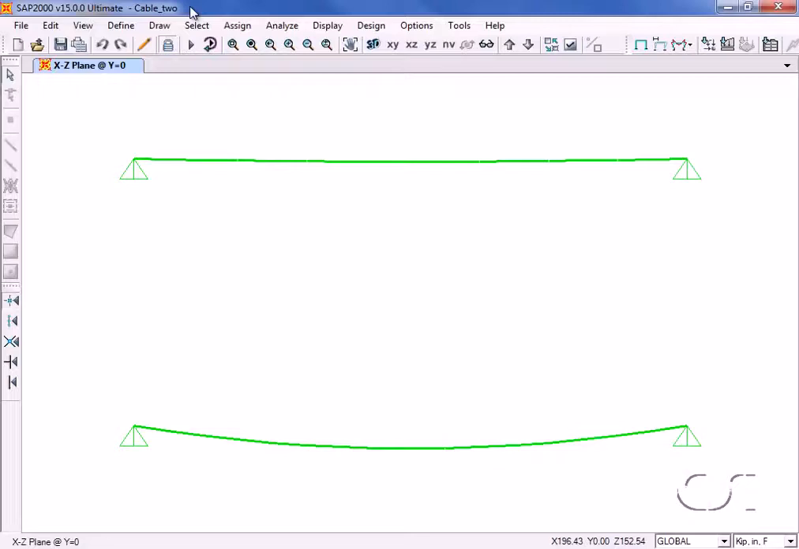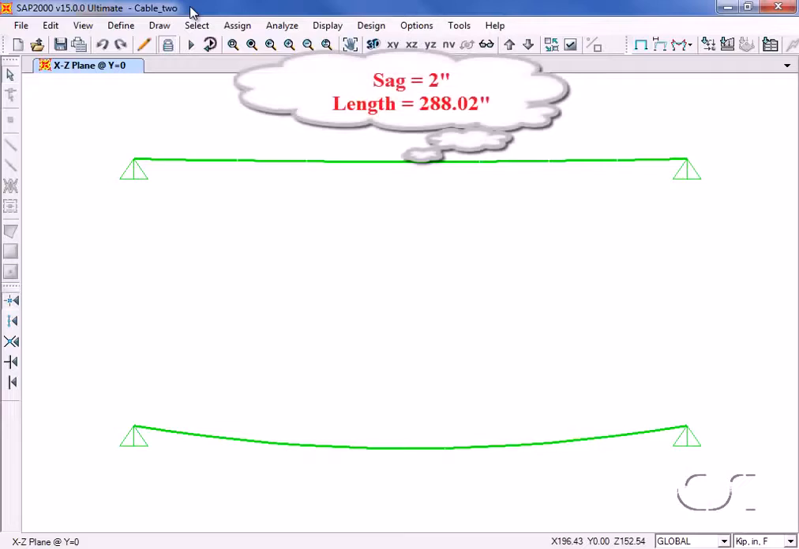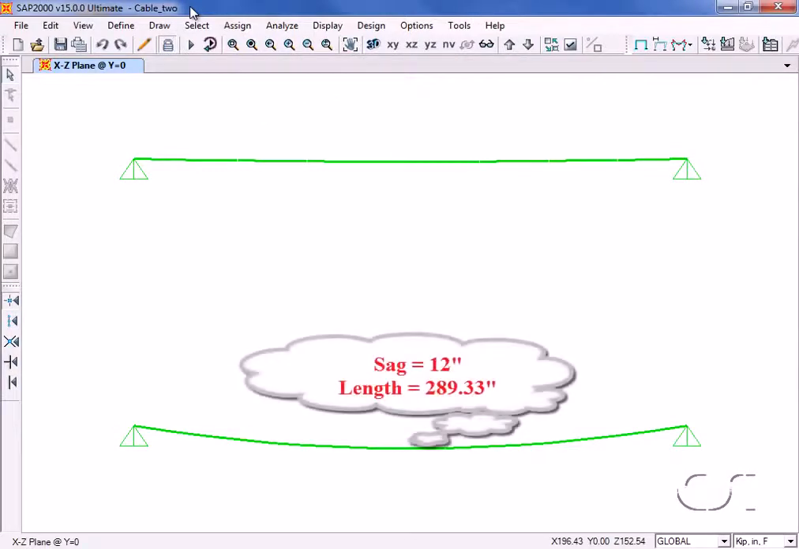To illustrate these two traits, we have created two cable objects. Each cable spans a distance of 288 inches. The top cable has a sag of 2 inches and a total undeformed length of 288.02 inches, while the bottom cable has a sag of 12 inches and an undeformed length of 289.33 inches.